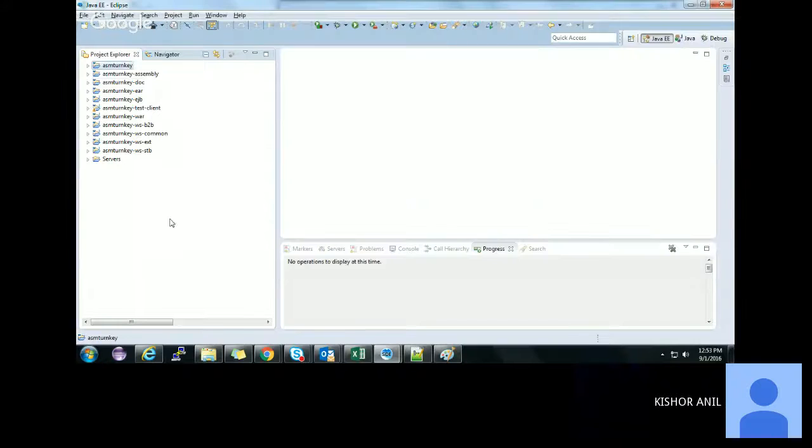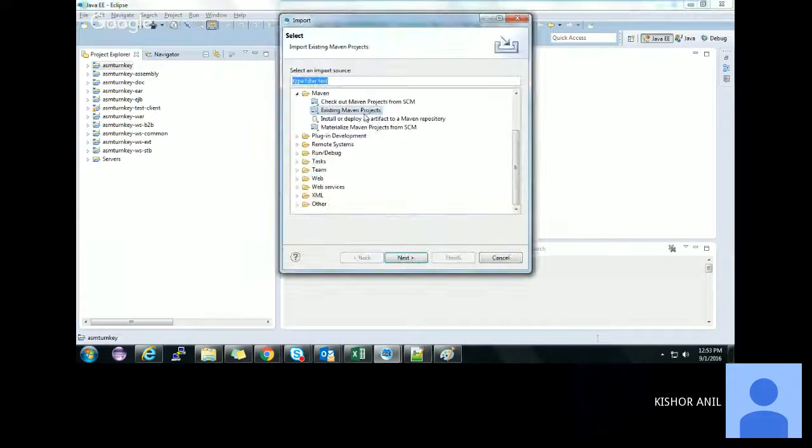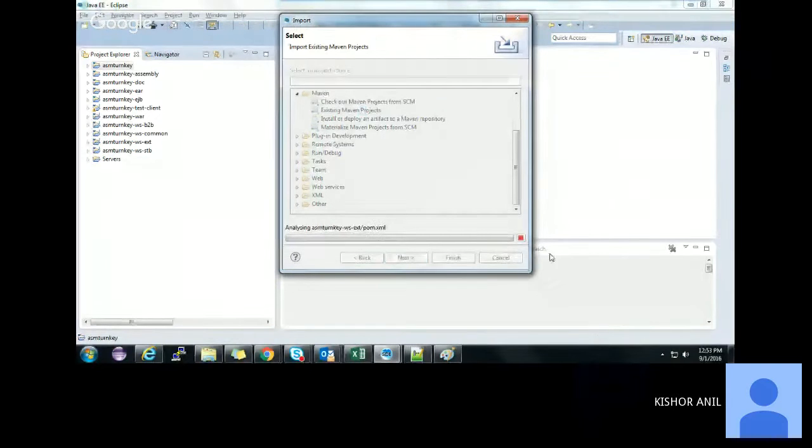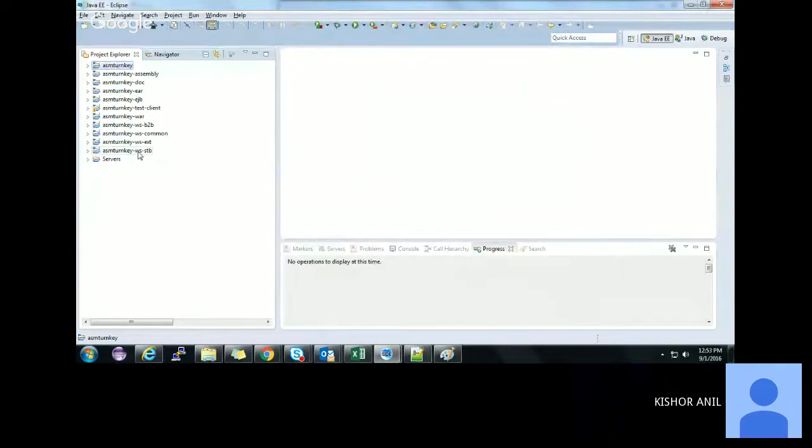So as you already see, you import an existing Maven project, right? And you already choose this path, D working applications, SM turnkey run. So from here, it will know that. Yeah, it got it.